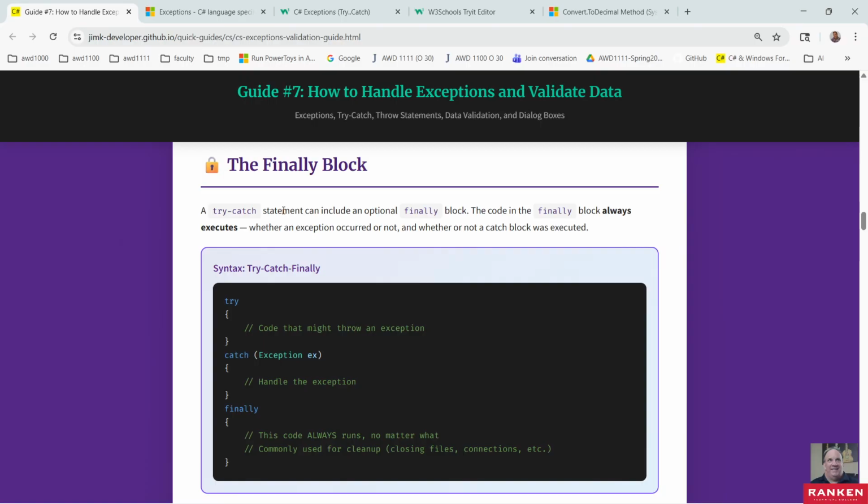A finally block is usually used for cleaning up things, especially if your application uses a database, right? It makes a call to a database. When you call databases, even though we haven't gotten there, we're going to do a little bit on databases.